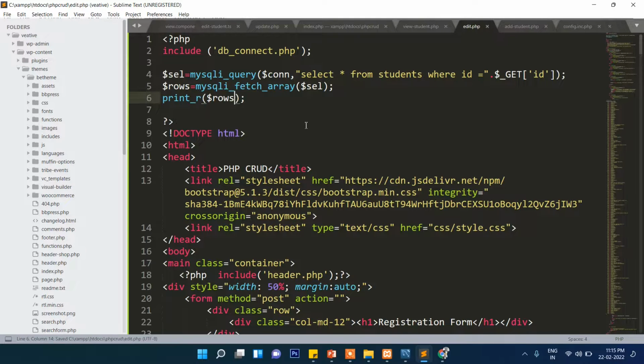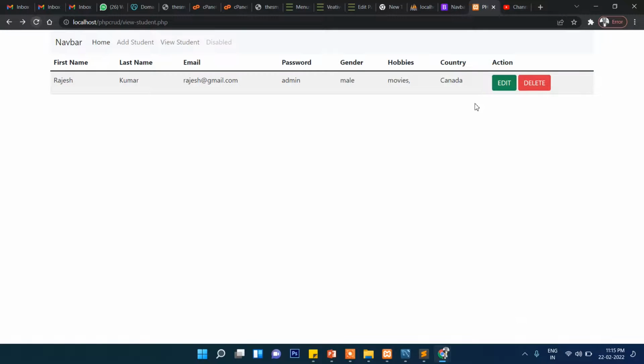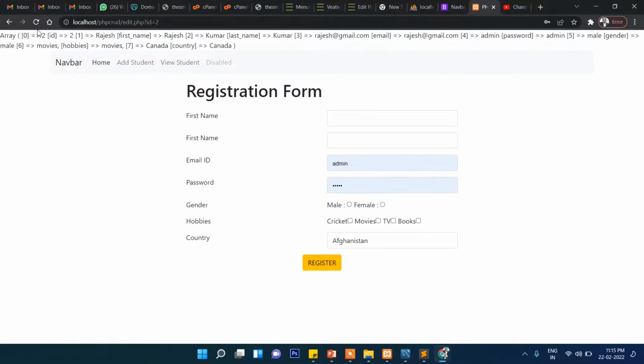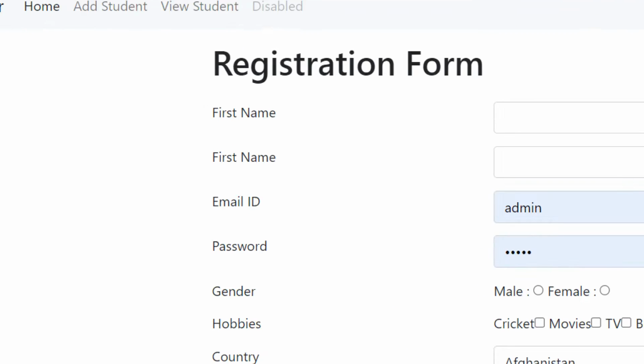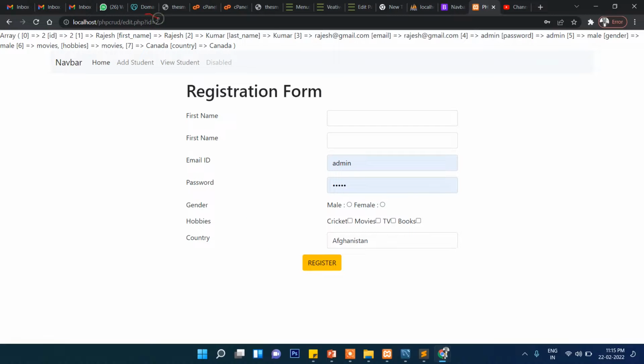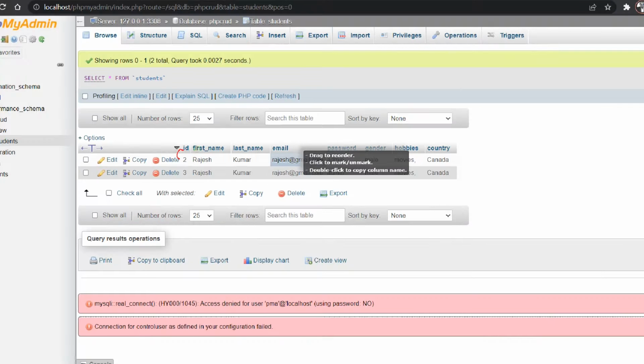Refresh it, refresh, and click on edit, and you can see the data is coming. So how does it work? It fetches the ID, which is 2. Okay, so it matches here with the database, the ID 2, and then it fetches this record only.